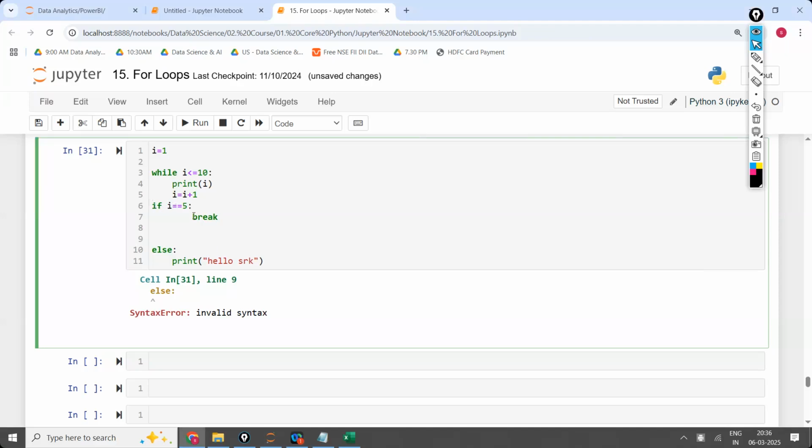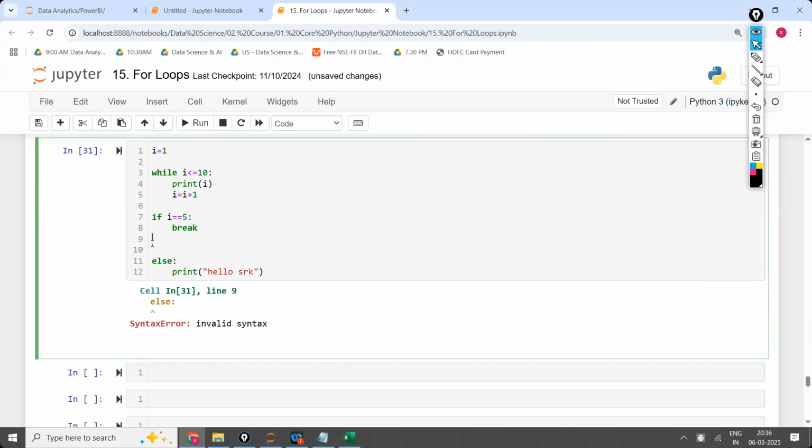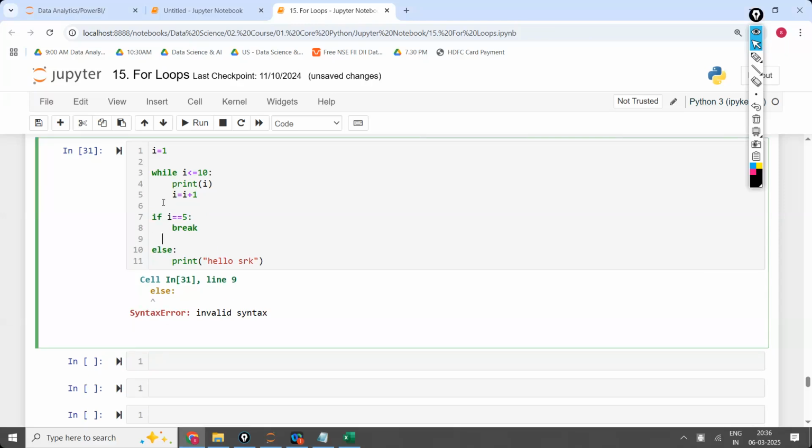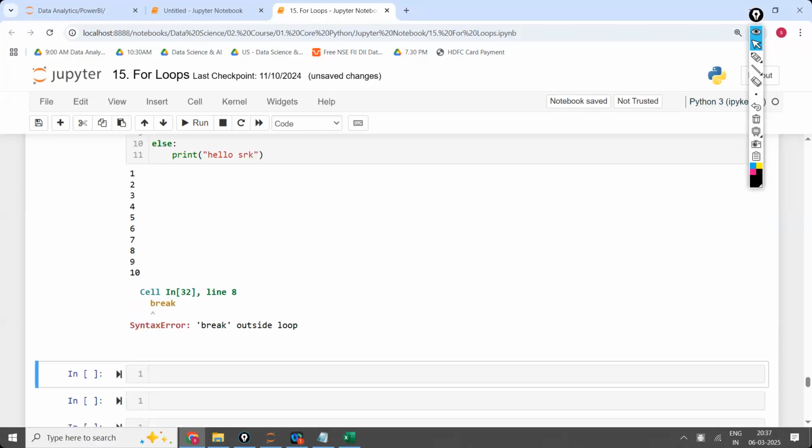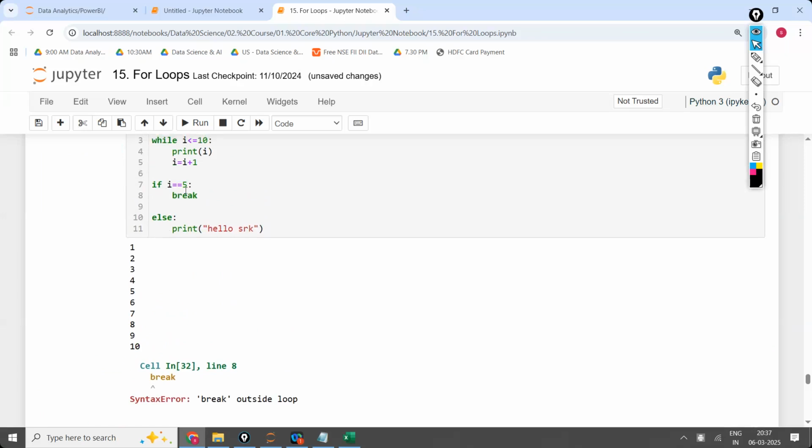So now this one, what is this? If you write like this, what is this in this example? First the while loop will be executed, means only these three lines will be executed internally. That is 1, 2, 3, 4, 5, like this, all these things will be executed. After that it will come down, and after that hello SRK. So it is going to give the output like this. Break: it is going to give the syntax error for the break.